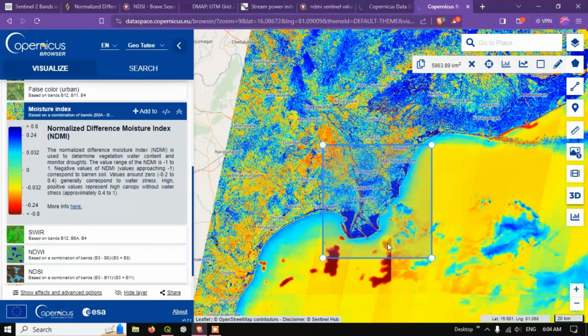In this video tutorial, we are going to see how to perform normalized difference moisture index in QGIS. So before going into this video, let us first understand what is an NDMI. The normalized difference moisture index is used to determine vegetation water content and for monitoring droughts.